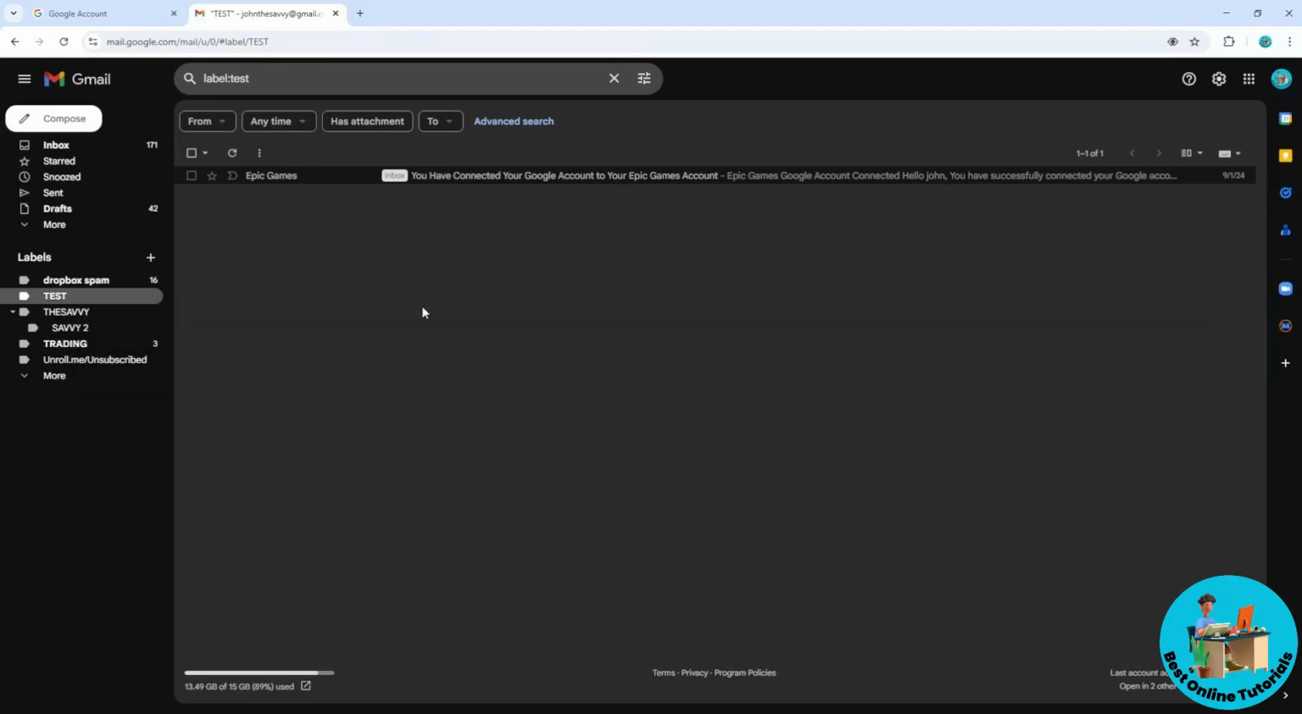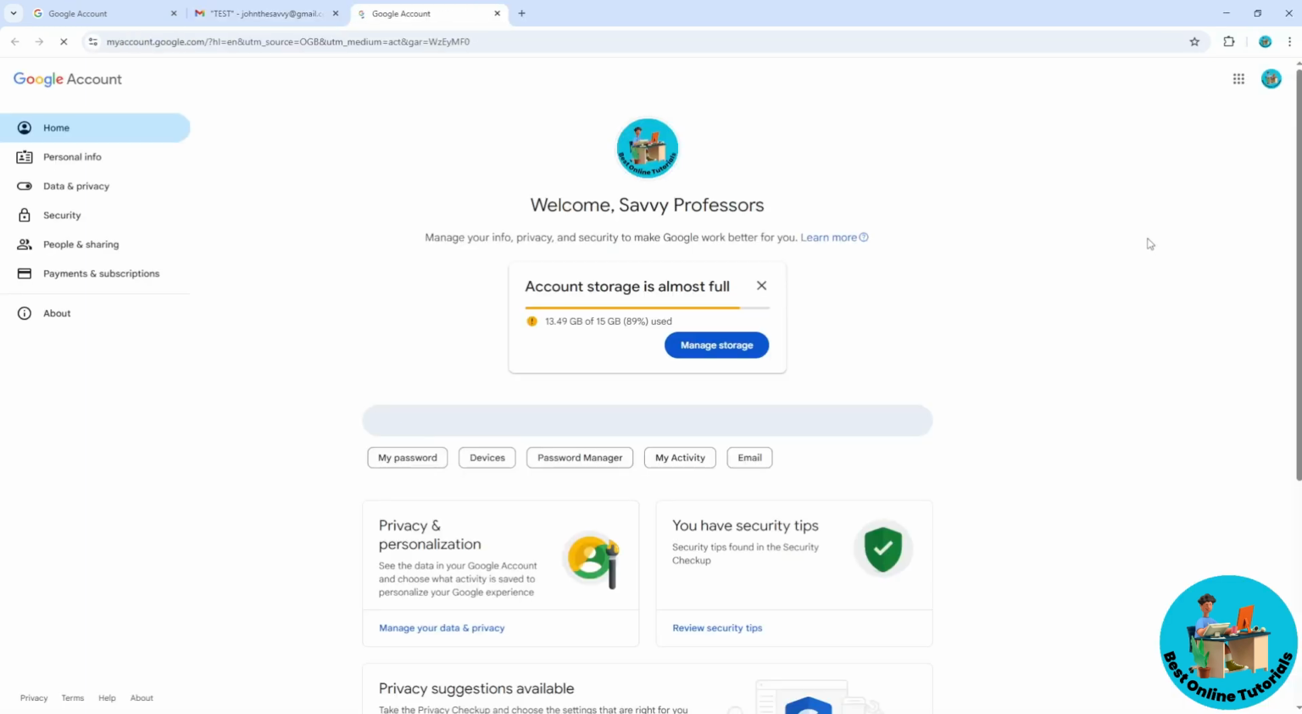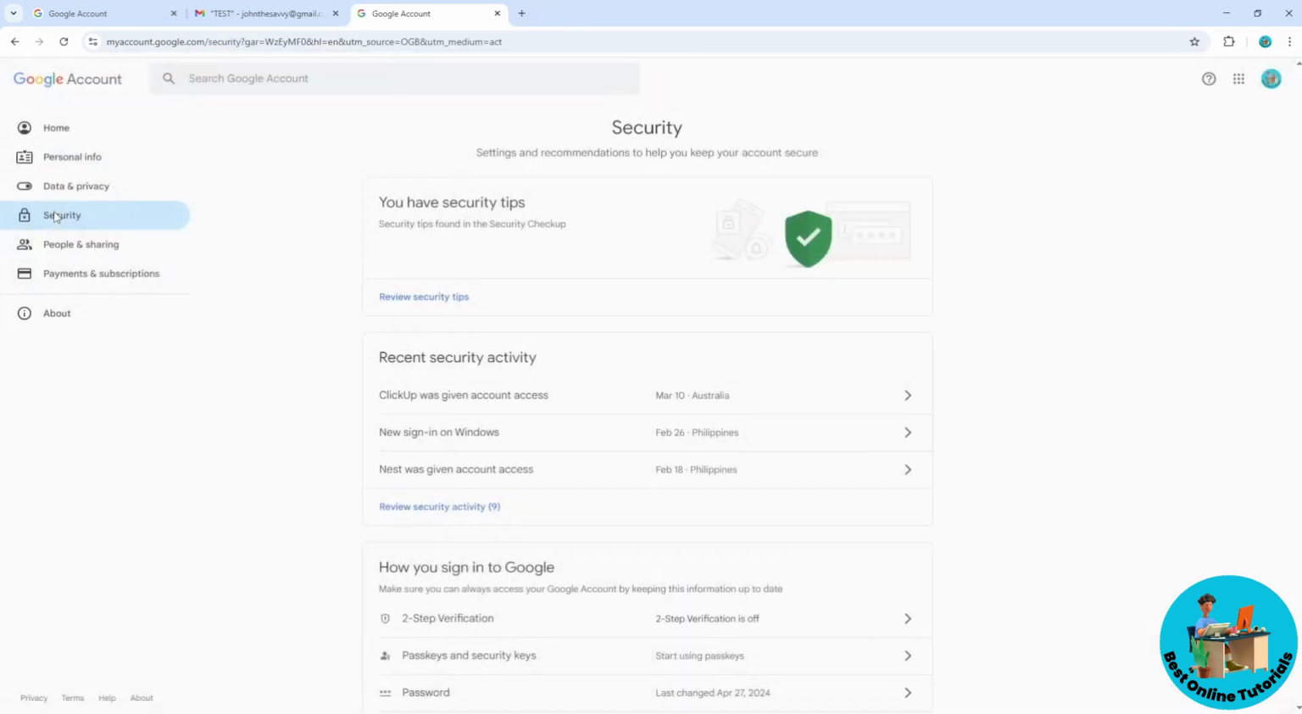Guys, if you have this issue, what you could try to do is just simply go to the profile icon on the top right corner of the screen and go for the manage your Google account. And now from here on the left side, just simply go for the security. And now from here, guys, just simply go for the review security activity over here.